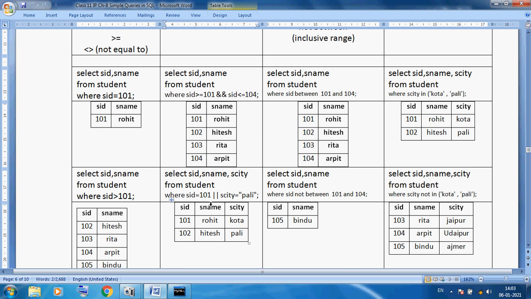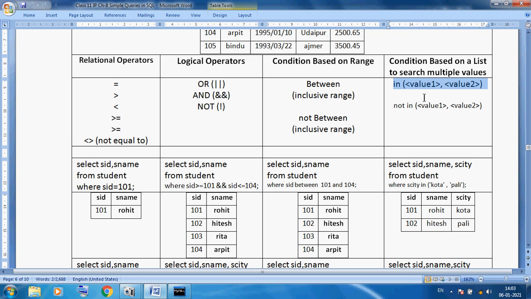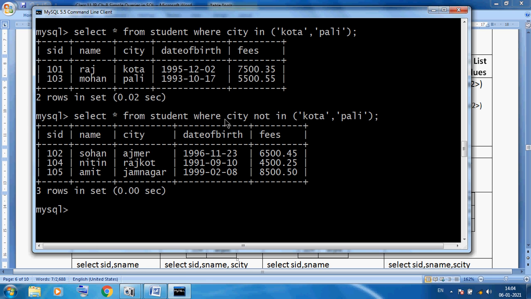You can see it in our notes also, along with the BETWEEN and NOT BETWEEN output. Here also I am using city in, and city not in. So the same thing we can perform with the IN and NOT IN operators. So you can see we have used relational operators, logical operators, BETWEEN, NOT BETWEEN, IN and NOT IN, to see the data selectively after the WHERE command.